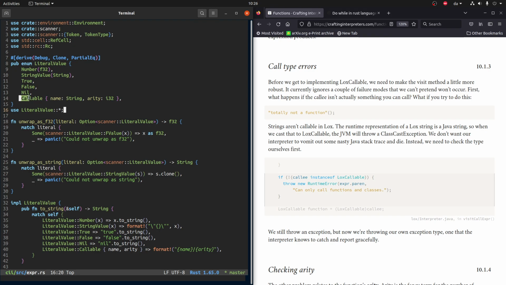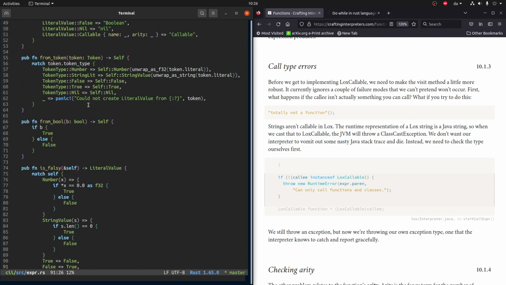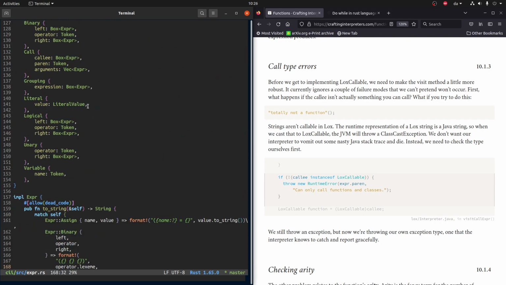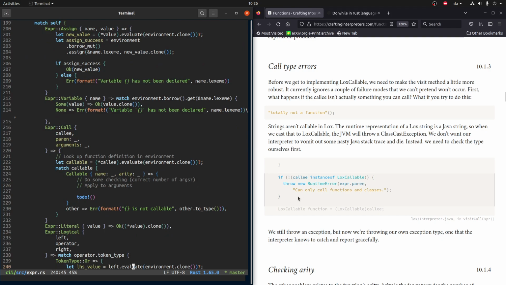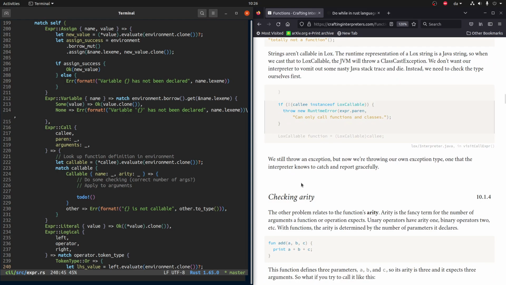So perhaps it's wrong to do this. Maybe we should do something called, I don't know, objects. And then functions are also objects, like in Python. I guess we'll think about that later. I think it will make more sense when we do the function definition code. But anyway, if it's not a callable, then you throw an error. I do the same here.